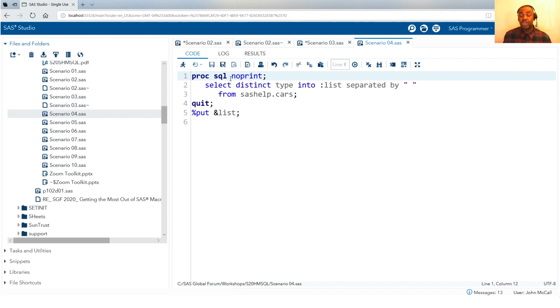No print because I don't want a report. All I want to do is create a macro variable, you see the into clause, called list. Well, let's talk about what we're getting. I want to select a distinct list of car types. And I want that list to be separated with spaces. You can put whatever you want in the quotes here. I put a blank.